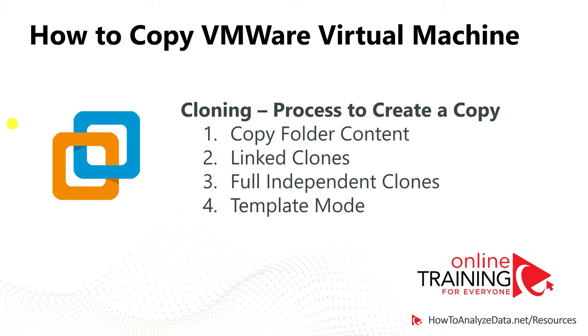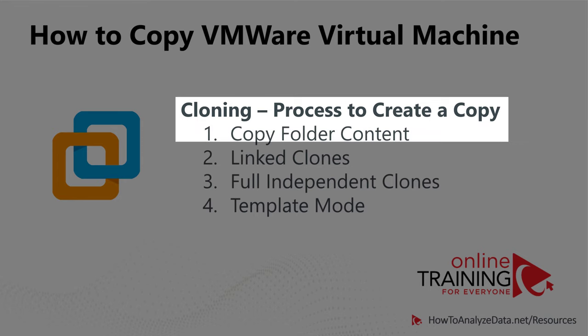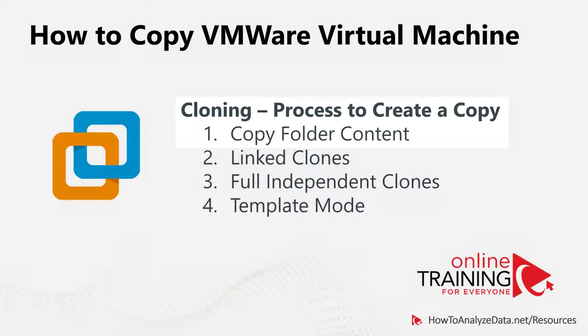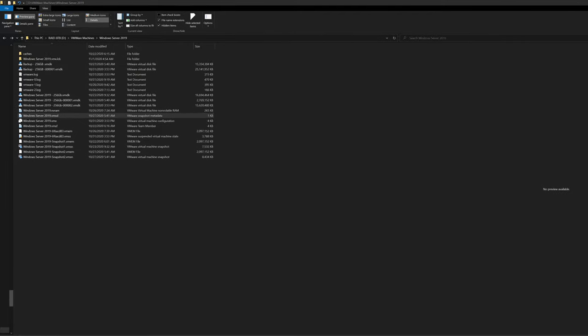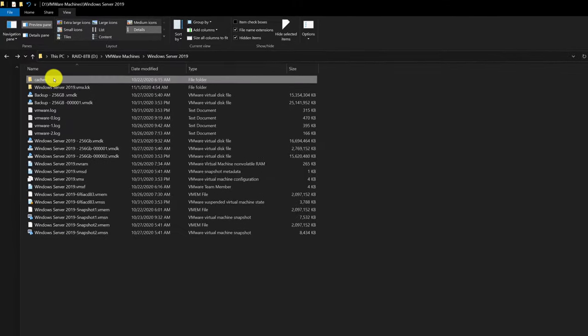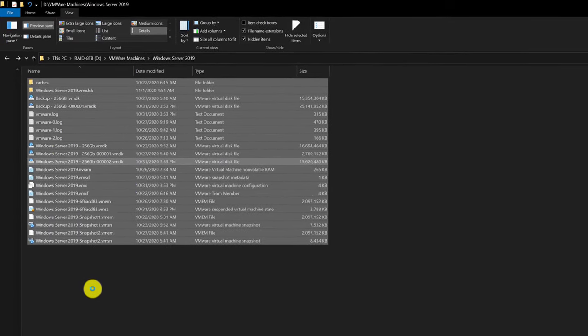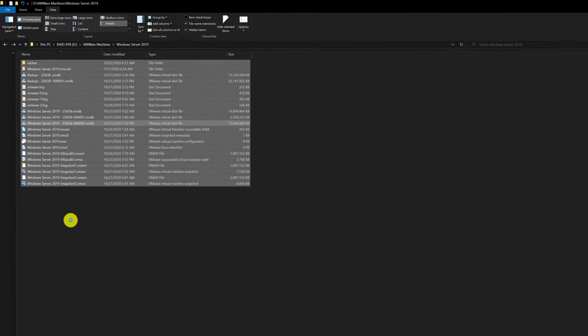Sometimes you may need to create a copy of the virtual machine. The process of creating a copy is called cloning, and there are multiple ways to clone a virtual machine. One of the easiest ways to clone is to copy the folder content. For example, if you navigate into the folder where the content of your virtual machine is stored, select all the files, click copy, and paste it into your target location, you will ultimately create a copy of the virtual machine.